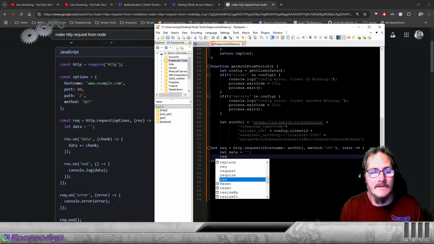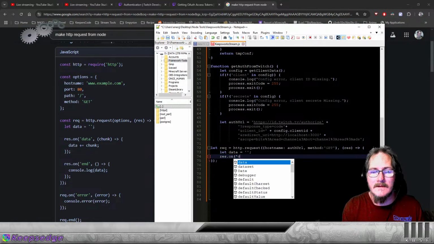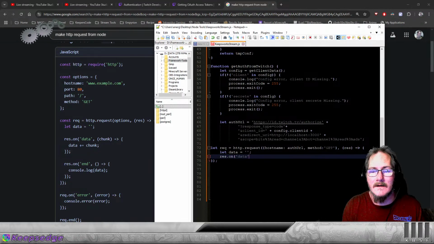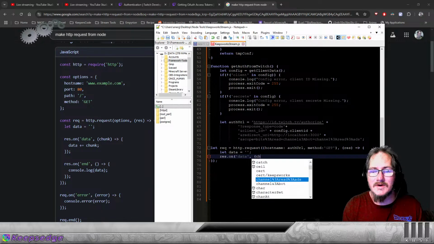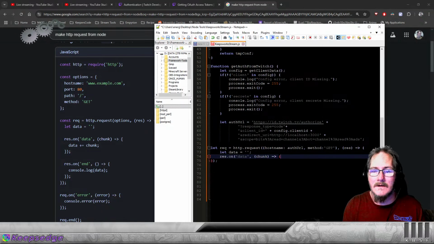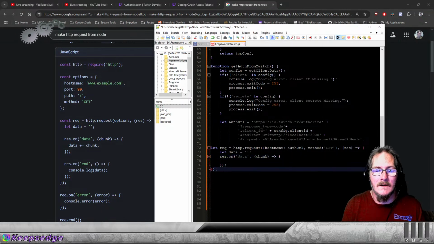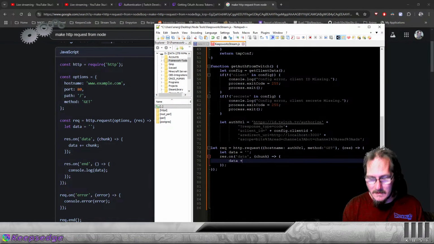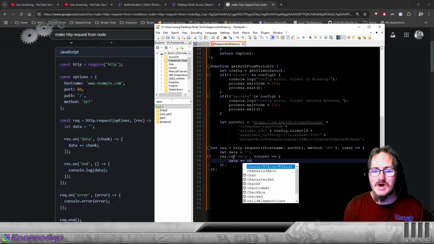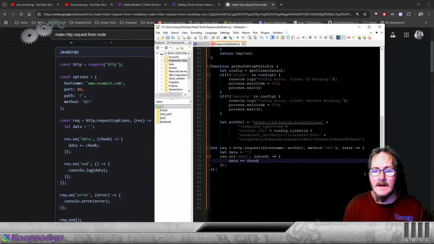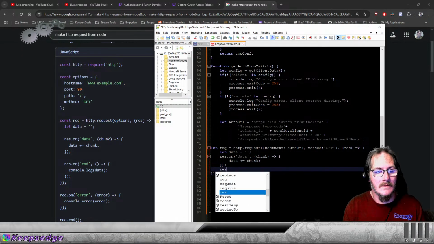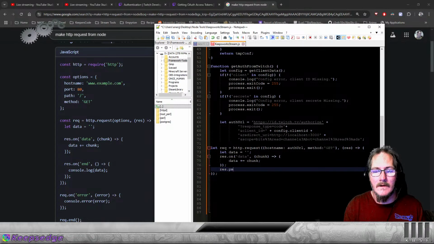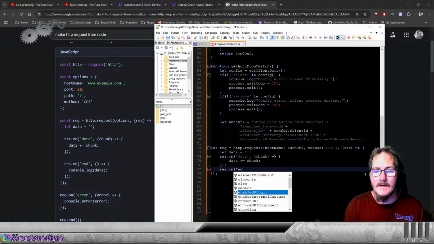So say res on data chunk. We're just going to append that chunk to data. Res on end.